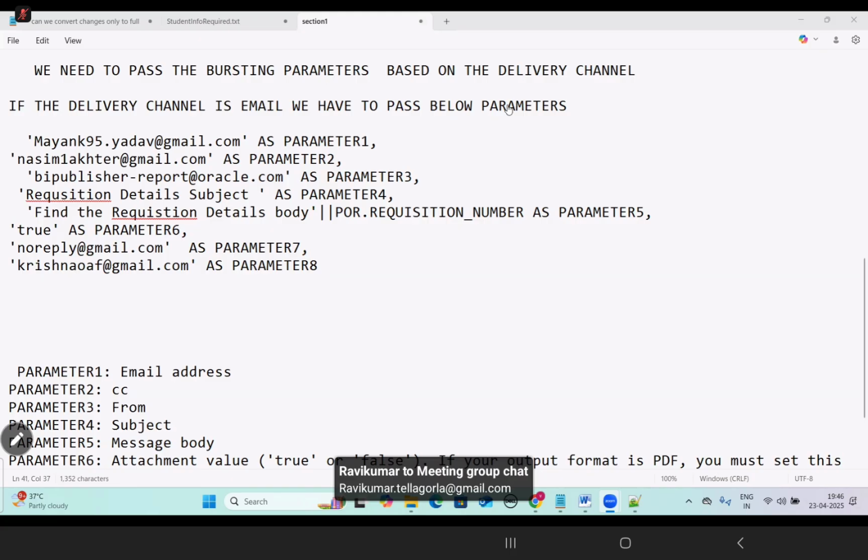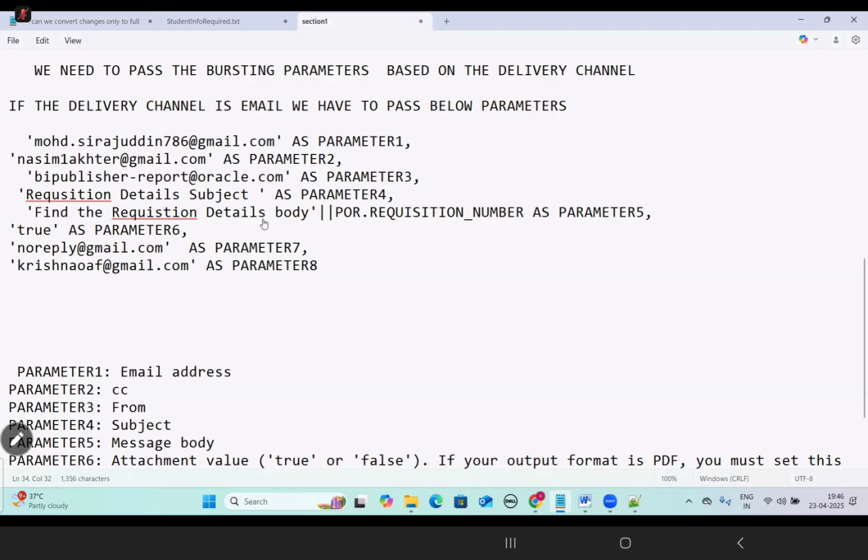So I am giving Muhammad Sirajuddin parameter one. So this is the two email ID. This is the CC. You know, right? What do you mean by two email ID? CC, BCC, something, you know, right? In Gmail also we have two email ID, CC, BCC. So that is the two email ID, CC email ID.